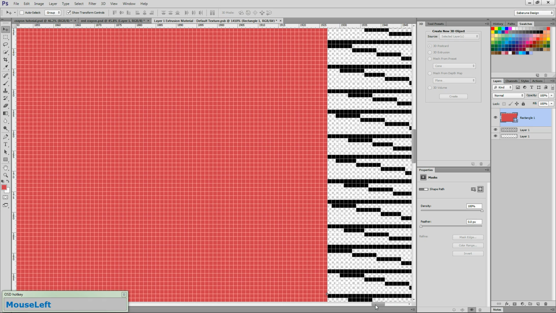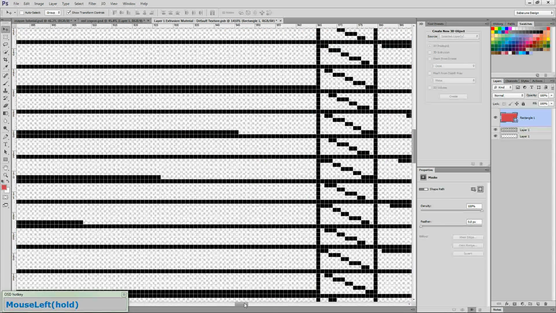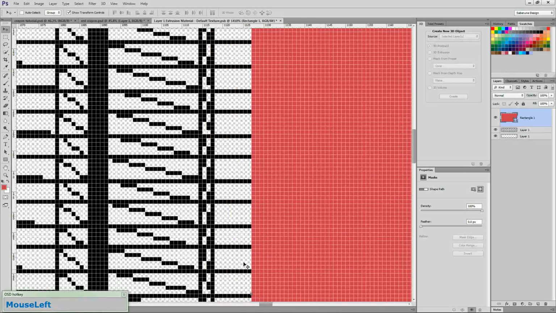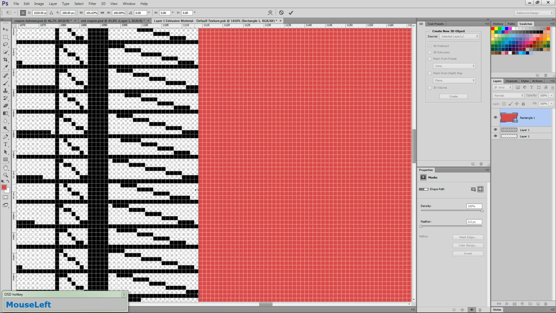Now let's pan over to the right side of our rectangle. And this vertical line represents the top of our crayon label. So let's go ahead and hit Control T to go into free transform mode. Grab the left hand transform and drag it over until it's aligned with the left edge of that vertical line, and click OK to commit those changes. Now let's tab back over to our main document and let's see if our label is aligned properly.